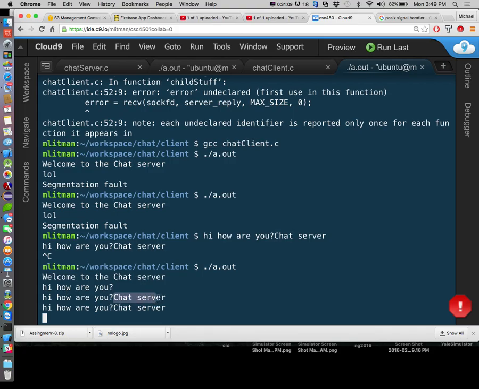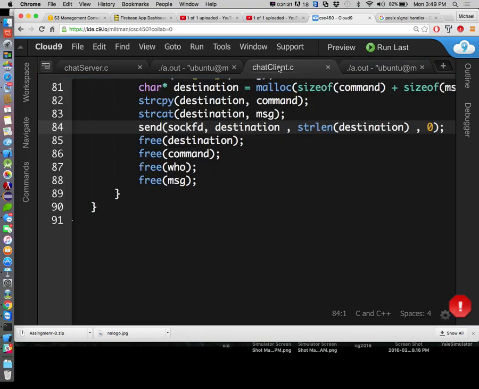Well, the bigger question is why it's filling the first bytes with something else. Basically it's an array that holds "welcome to the chat server," and then it's pasting over the first however many buckets.